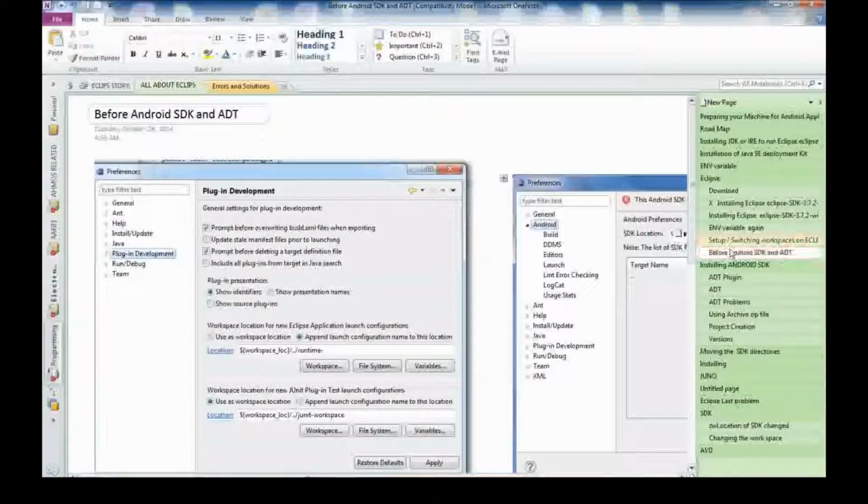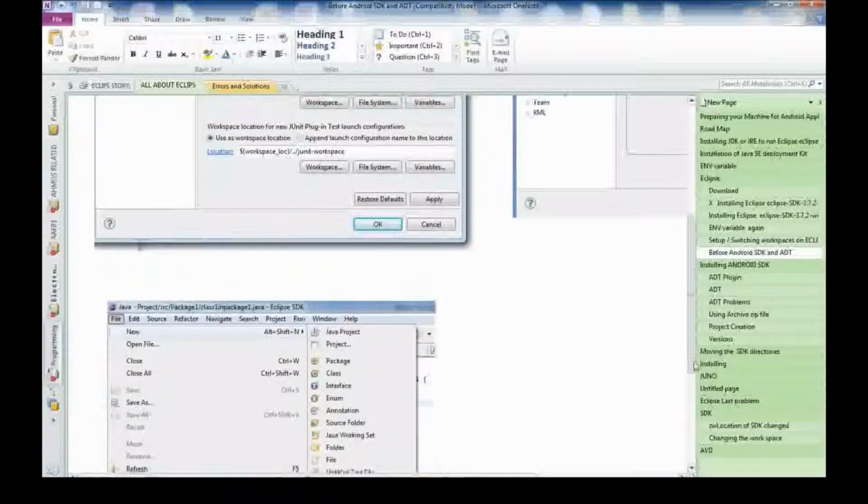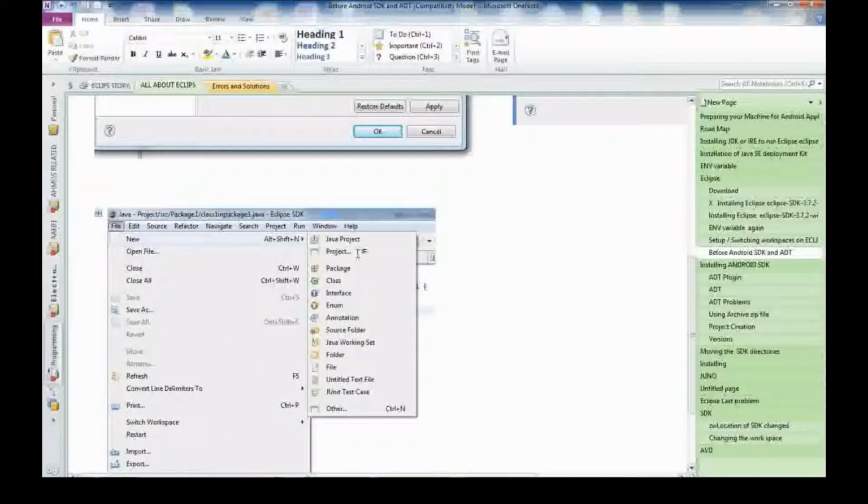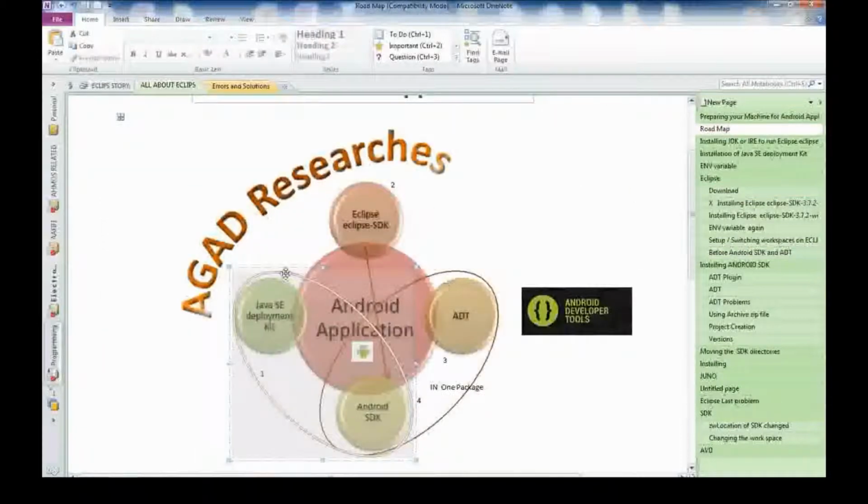Before adding the SDK, you can make a project, but you will not have an Android project. You cannot make a new Android project. Like I told you, with Java and Eclipse together, you can work with Java programming. So if you are starting from scratch, you can work with Java and Eclipse together.